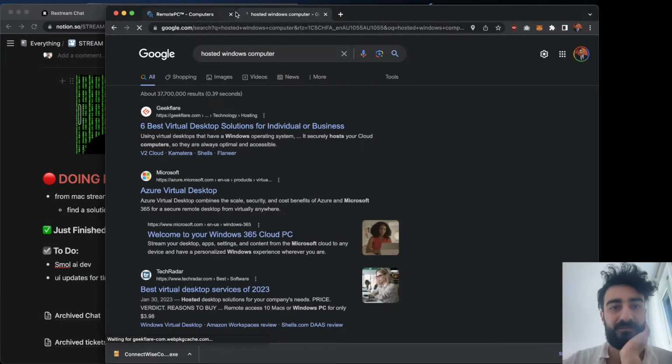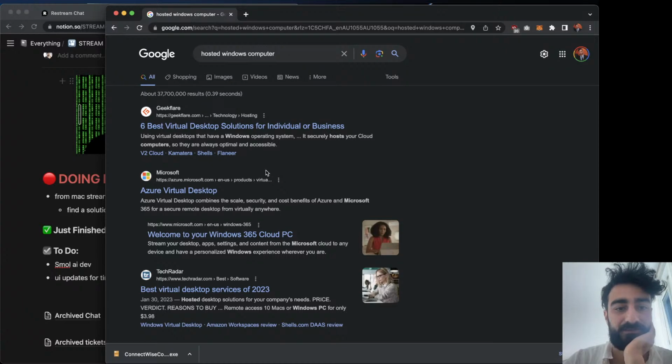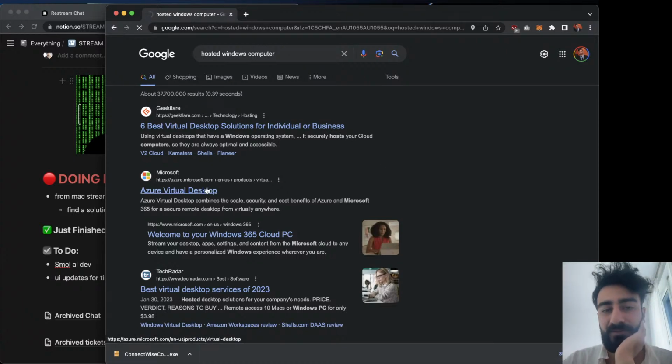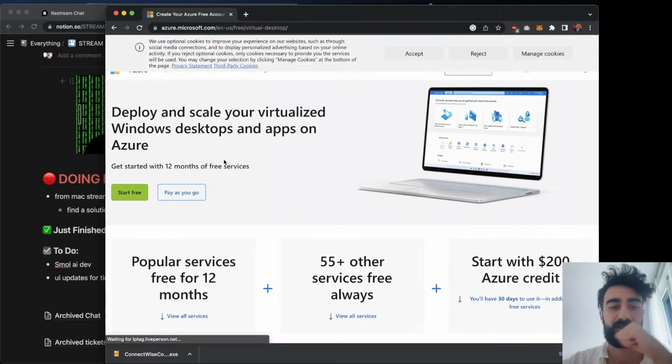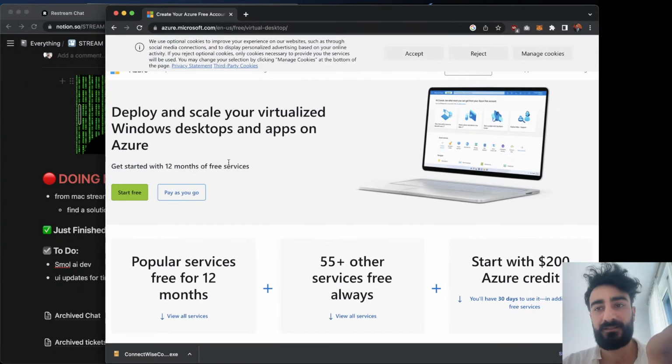I might have to just use AWS again, or Azure. I haven't tried Azure. Maybe we should try Azure. Let's try Azure Virtual Desktop. Okay, Azure is from Microsoft. Azure is Microsoft's cloud service, so you'd hope that they have the best Windows hosting solutions, right?